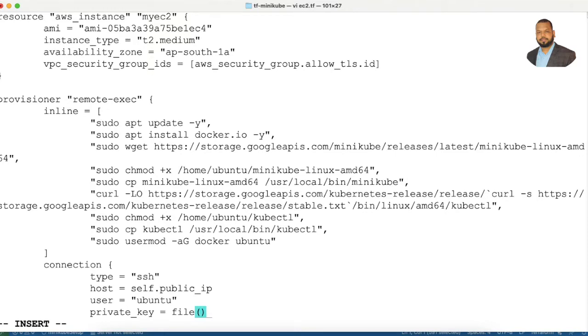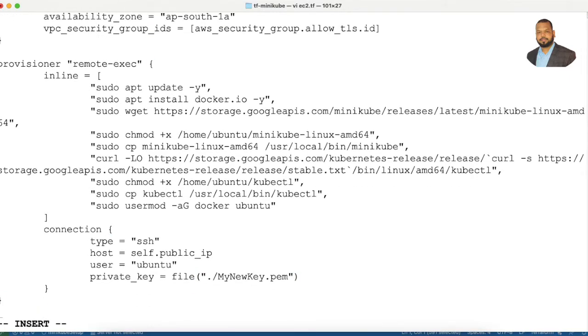Give the bracket here, and within the double quote you have to write the path where the certificate file is available. Okay, the certificate file is available in my current directory, so I'll just use it, and the certificate name is my new key.pem. Okay, so now how will you get this certificate?